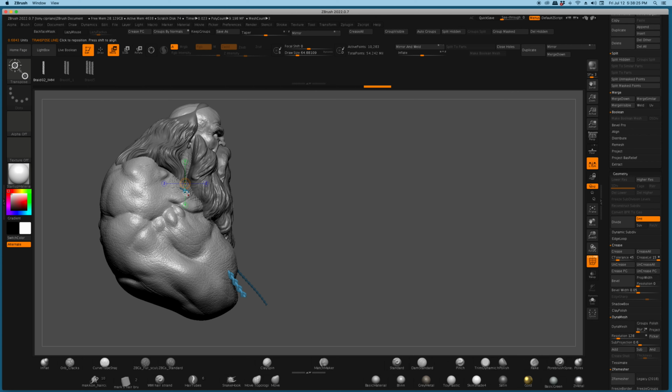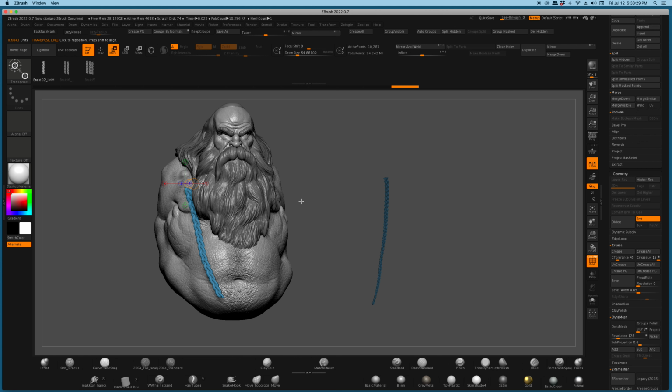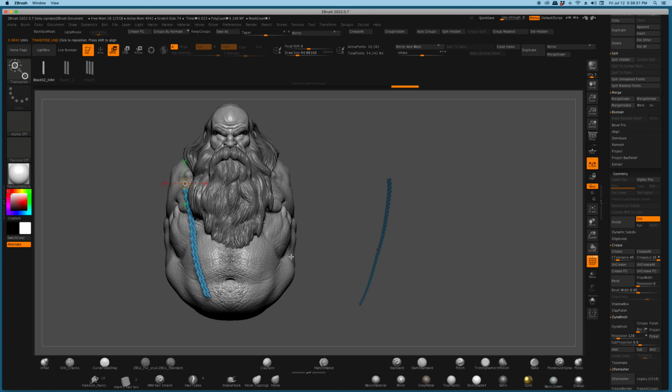I'm just winging it here. I'm just trying to do a quick demo and find the right size. Okay, let's see. Let's take a little bit more off. That's good. Delete hidden. I'm going to flip the mask over and do the same with this. Delete hidden. Close holes. Group visible.